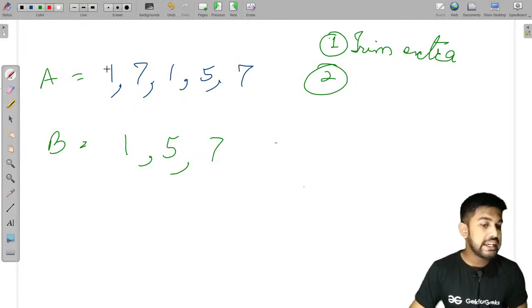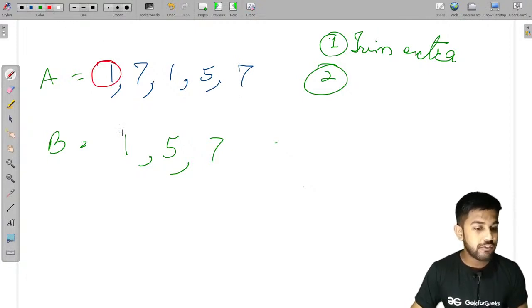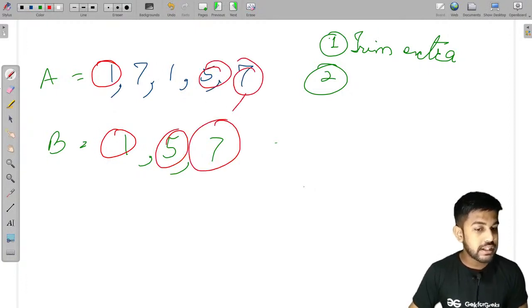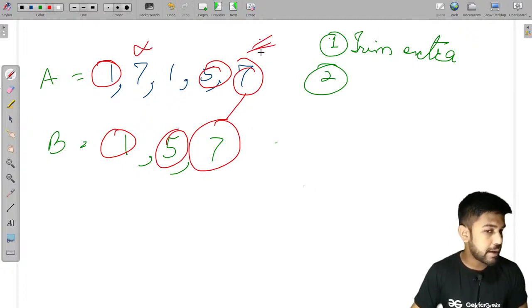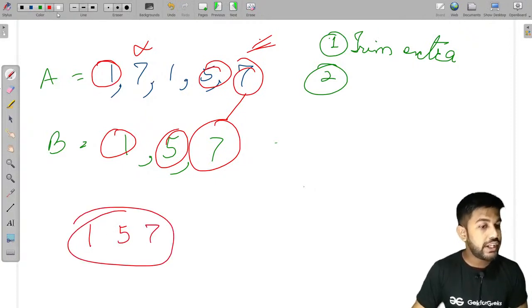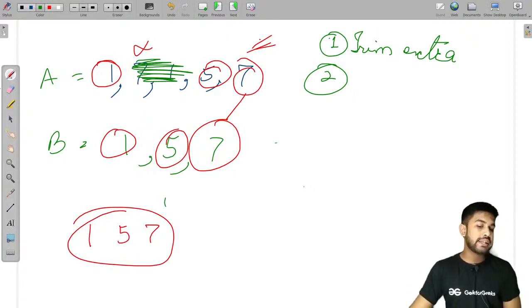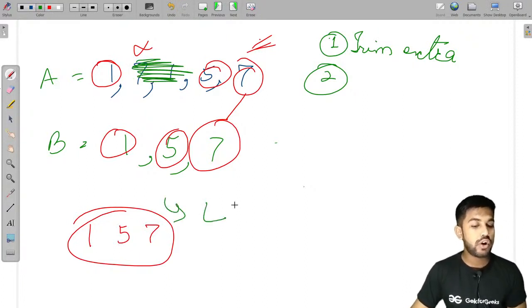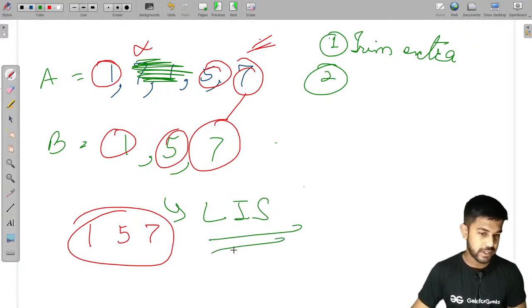So we can see that this element would be mapped to this, and this should be mapped with this, and this should be mapped with this. So this 7 should not be mapped, this 7 should be mapped. So this would be 1, 5 and 7, and then we need to remove all this. So the problem is now finding the longest increasing subsequence.